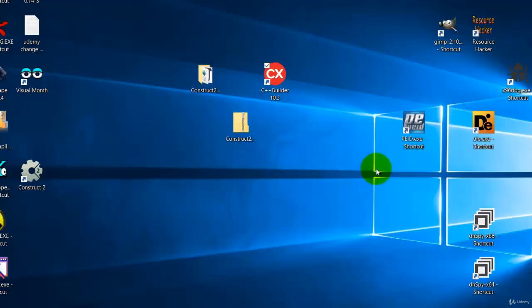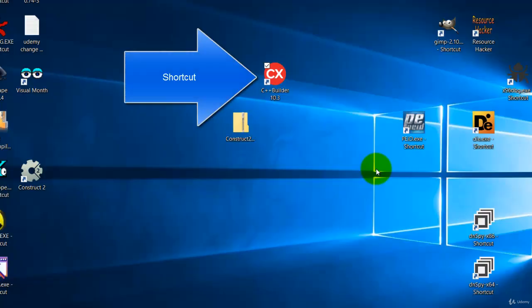Once you have finished installing, you should have a new icon, a shortcut on your desktop, which should look something like this. So I've installed this on my Windows 10, and this is what it looks like. Earlier I showed you Windows 7.